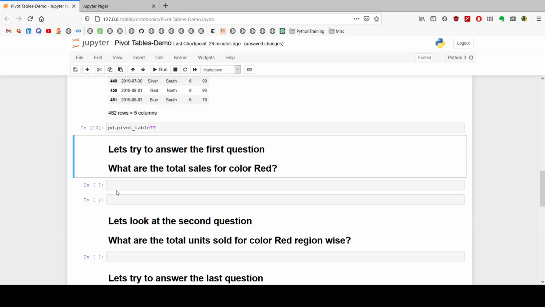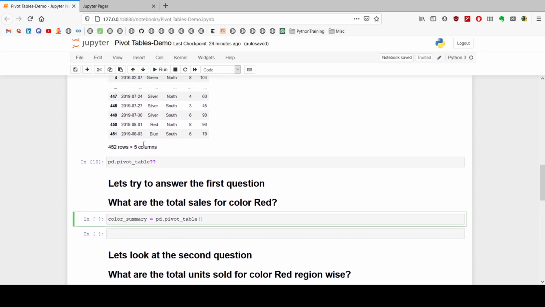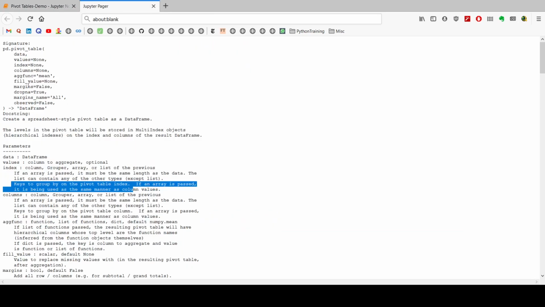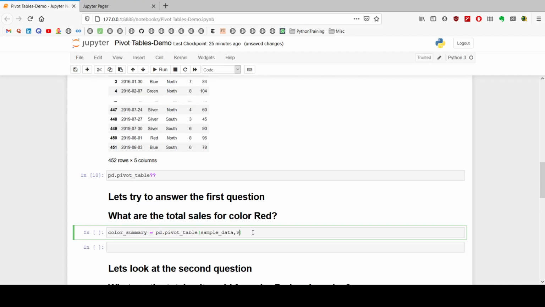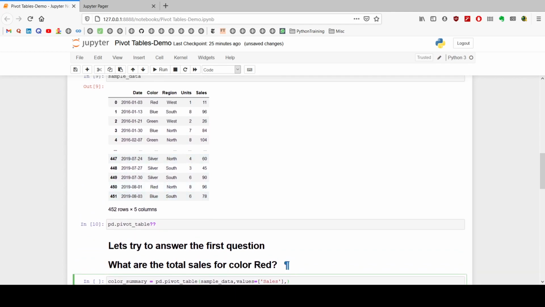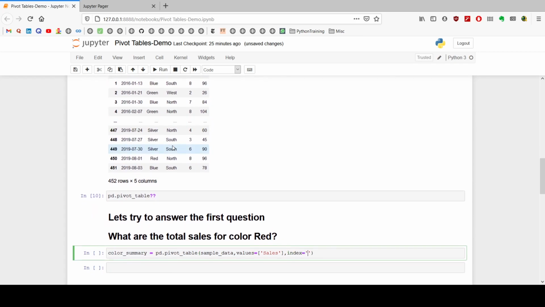So what are the total sales for color red? Color summary equals pd.pivot_table, and my data is in sample_data. So that's the first argument. Then the second argument, values. Values is the column to aggregate. Here I want to aggregate based on sales, so let's put sales here. Because I want to get the color red, I group the data by color. So I'm going to give index as color here.